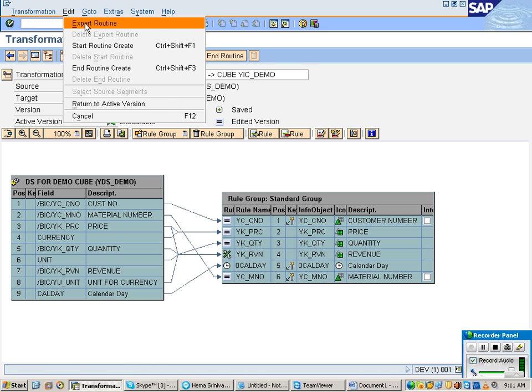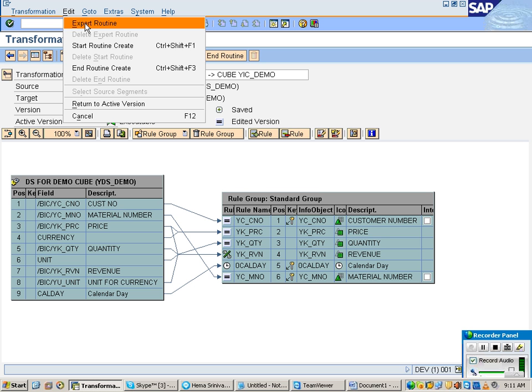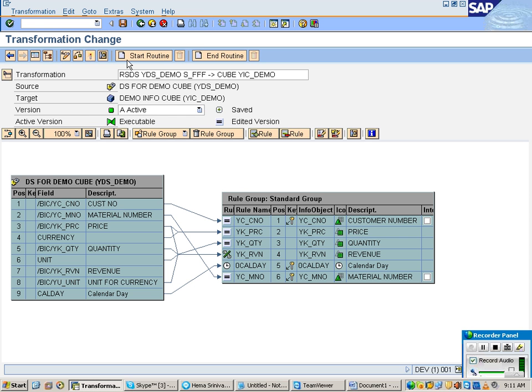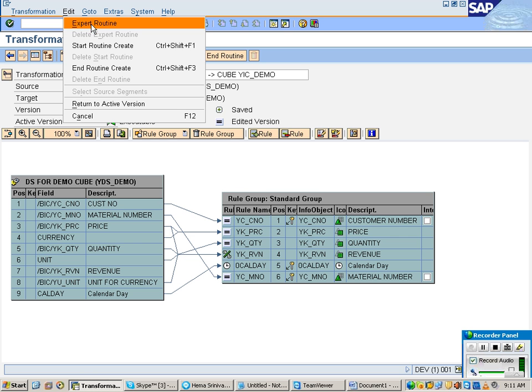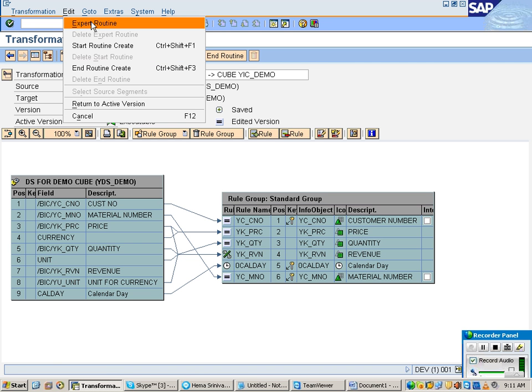Expert routine. See, if you still have some complex routines, then you can go with the expert routine. So it's purely coding now, you can play however you want. It's purely for some complex logics or complex scenarios where you cannot do it otherwise. If you're good at ABAP, then you can go with applying the expert routine.